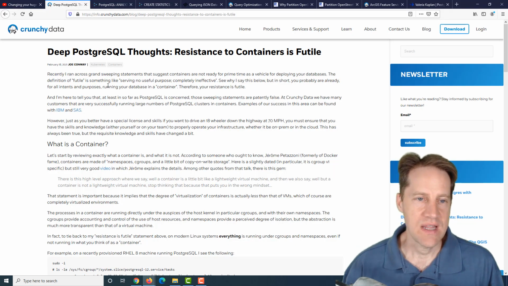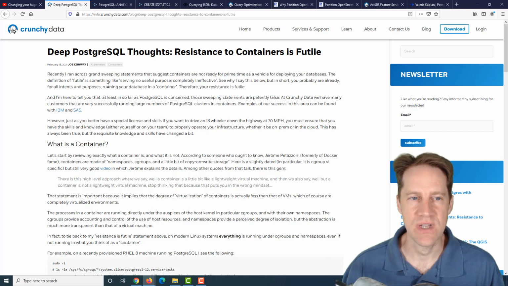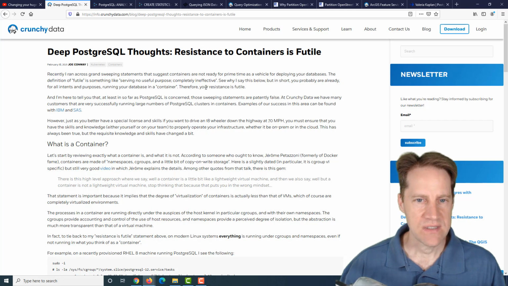The next piece of content is Deep PostgreSQL Thoughts: Resistance to Containers is Futile. This is from crunchydata.com. In the first part of the post, he's talking about there's some people that think containers basically aren't ready for prime time, particularly for deploying your databases.